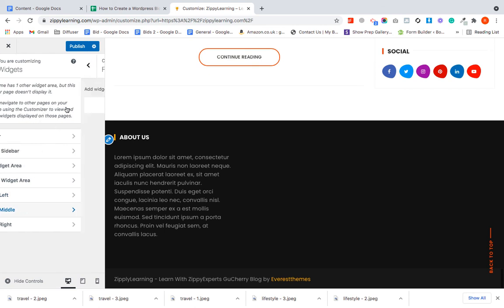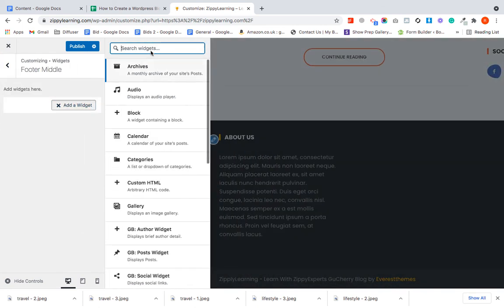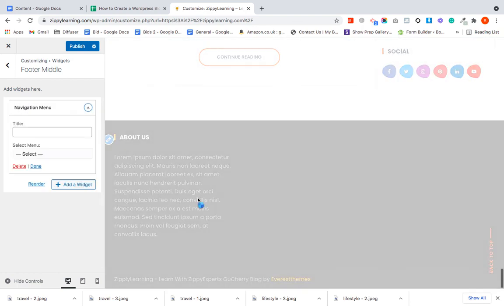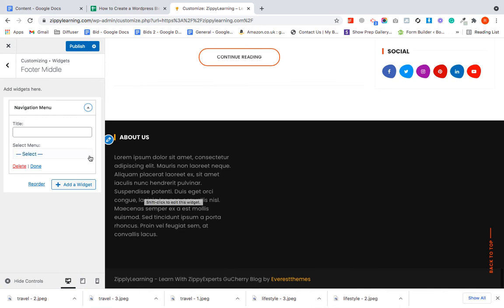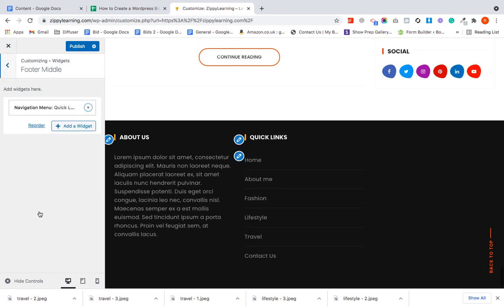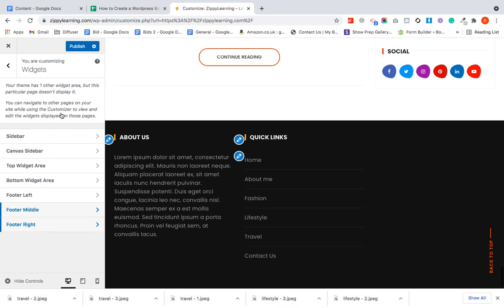Okay, now footer middle. Now in here I'll be just adding the links to the pages. Search for the navigation menu. You can also create another navigation for adding privacy policy, or you can say terms and conditions, if you want to have them on your website. I just select the main menu here and give it a title as quick links. Perfect. Now let's go back again and click on the footer right.